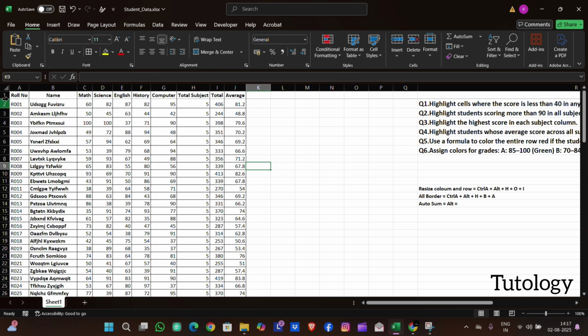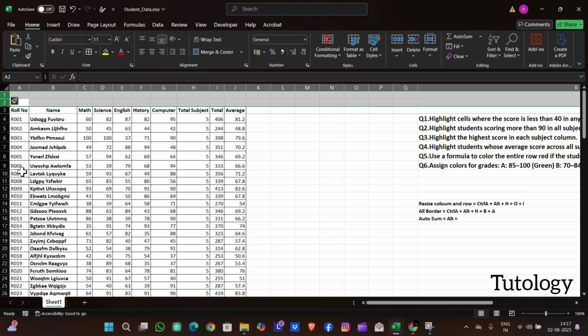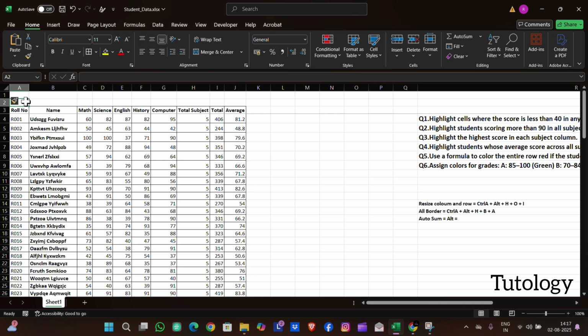Next, I want to give a title to this data, so I can insert 2 more rows, and then I give the data a name like ABC School. Then I want this heading in the middle of the table, but I don't want to use Merge and Center, because if I use it, the school name is not shown only in the A column, it is shown across all A to J columns. I want it to show only in the A column, that's why I change the format cells. I can select columns A to J, then press Ctrl 1.